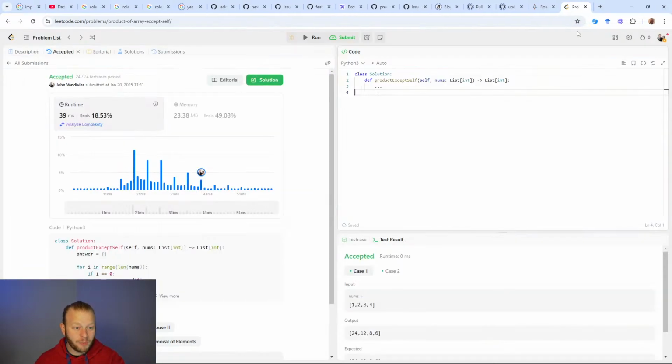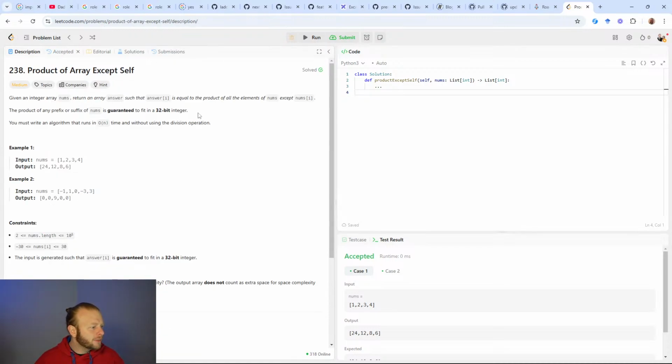So with that, let's dive into the problem. Product of array except self. This is a medium, and the prompt reads: given an integer array called nums, return an answer array such that the ith element of answer is equal to the product of all of the other elements in nums except itself. We're guaranteed that the prefix and suffix will fit in a 32-bit integer, and we should write an algorithm that runs in O(n) time complexity without using the division operator.